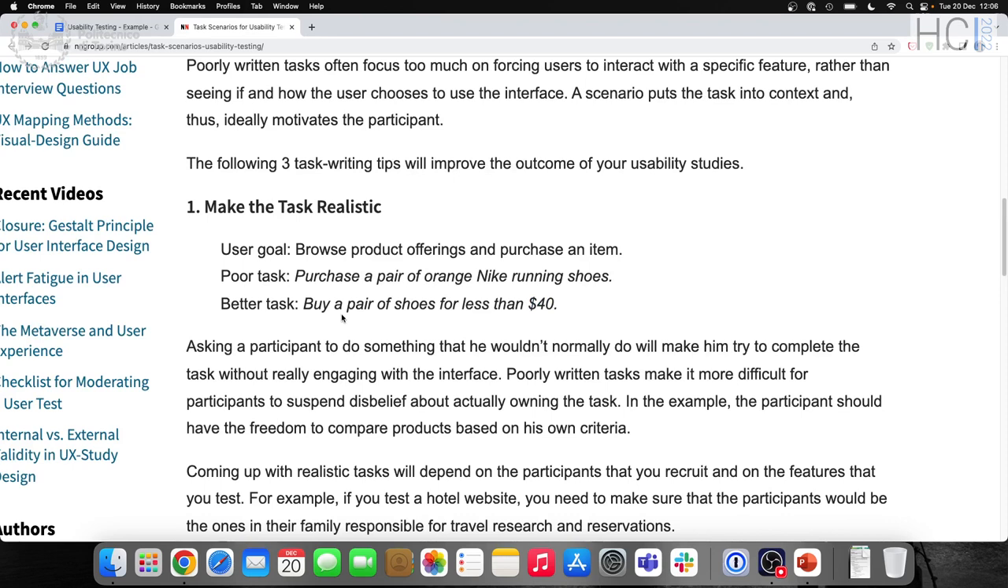Maybe because your task is more like the user goal, so browse product offering and purchase an item, visualize a piece of art, choose a museum, etc. So there are tasks that guided you during the design of the application, but maybe for the usability test, you want to refine them a little bit, specify them a little bit, duplicate them a little bit to make evident some differences that you want to explore in the task.